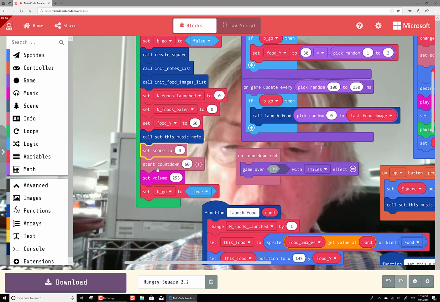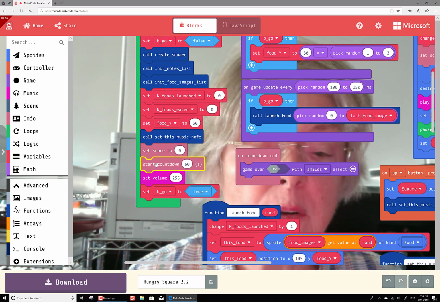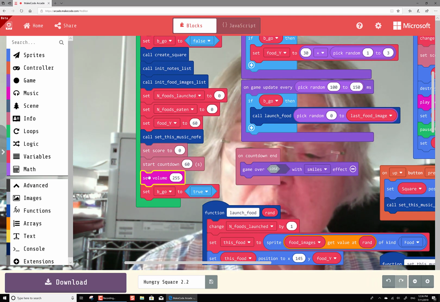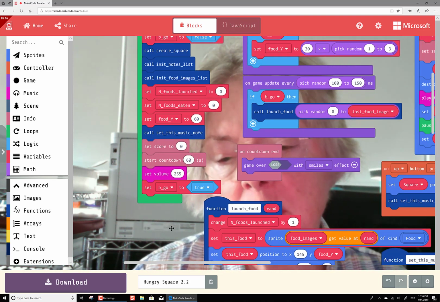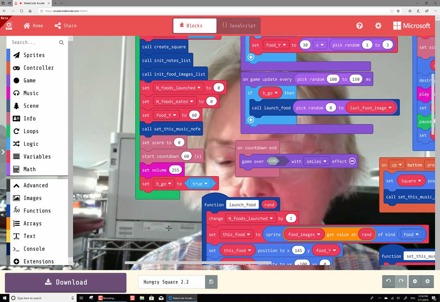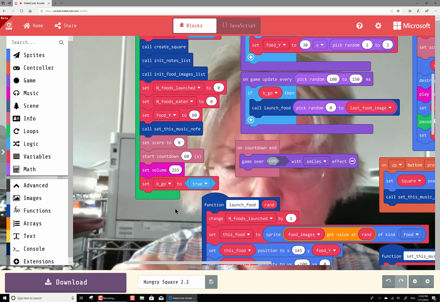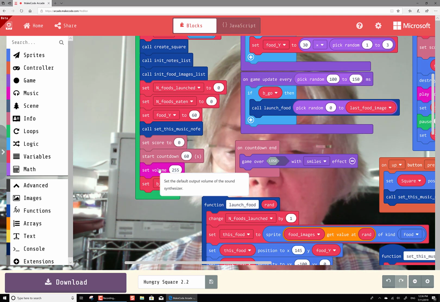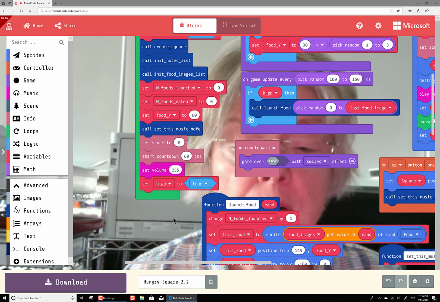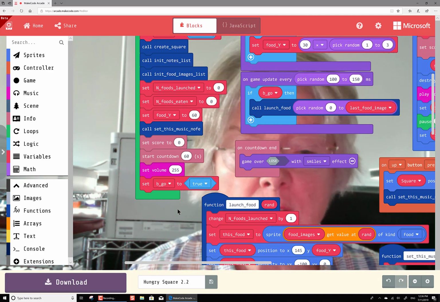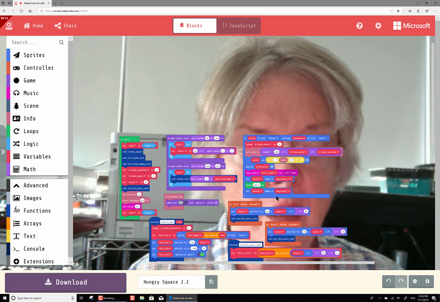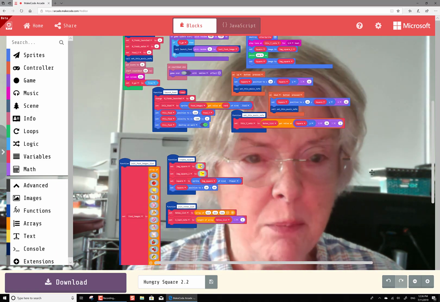Then we set the score to 0, the countdown to 60 seconds, which will fire when that goes off. We set the volume to 255. I found on some devices, only on the Meow Bit, that the sound volume for some reason is just really, really low. By setting it to high, it works better. And if I'm playing on my computer, I can lower the volume of the computer easily. Okay, that is the entire game.